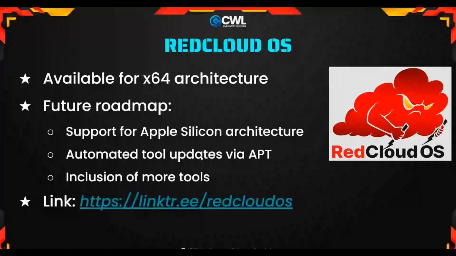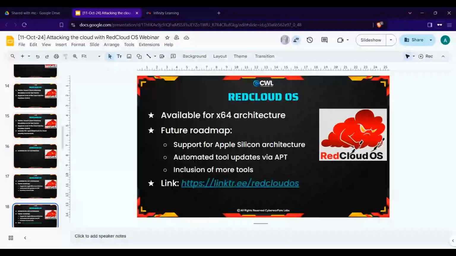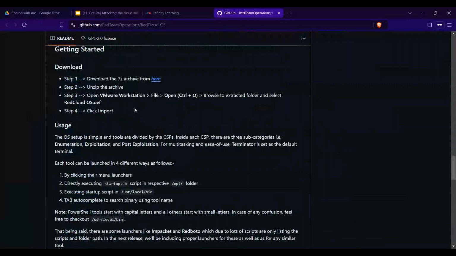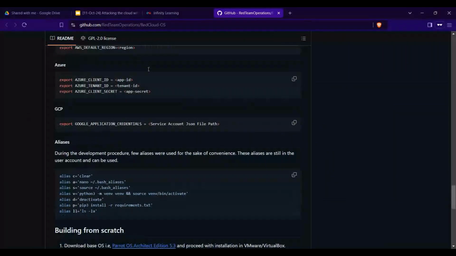I hope this screen is visible, right? So I'll quickly show you this. This is the RedCloud. This is the official repository of the RedCloud.